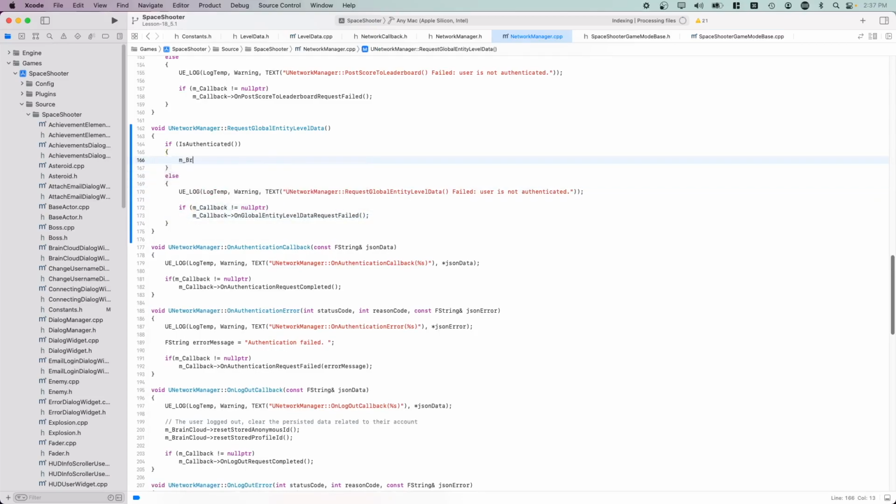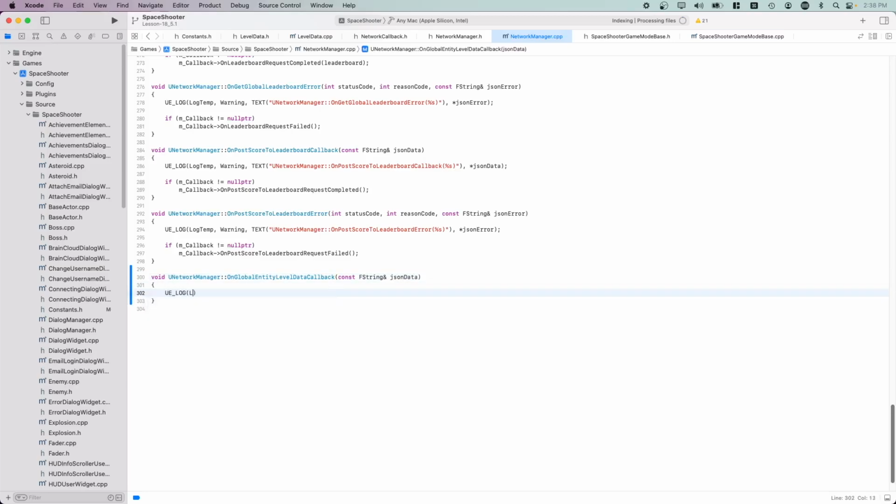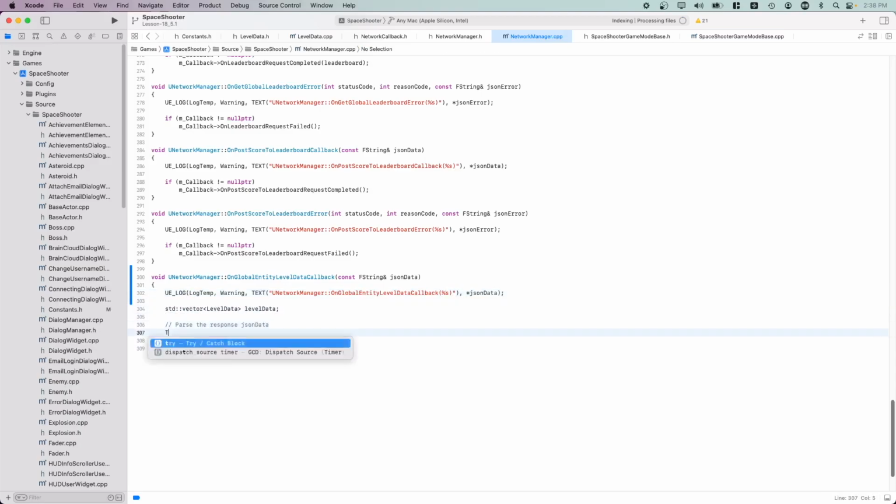If the user is authenticated, invoke the brainCloud's global entity services getList by indexed ID request, passing in the level indexed ID, the max entities to return, and the address of the get global entity level data callback object as the arguments. Scroll down and implement the on global entity level data callback method. In the body, log the response data. Then declare a vector of level data objects called level data. Create a JSON reader using the JSON response data. Then declare a JSON object and using the JSON reader, deserialize the JSON data.